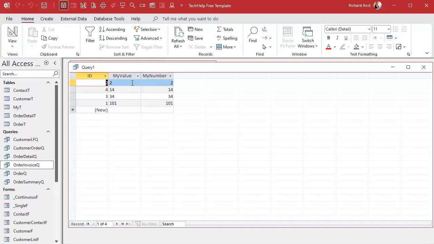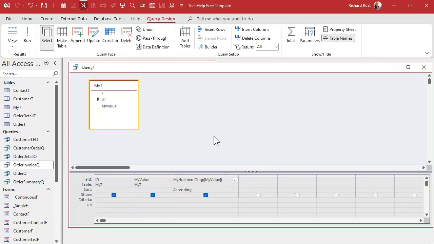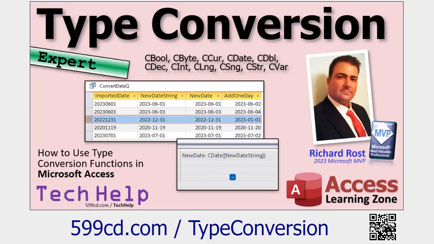Use a query. Things like zip codes, phone numbers, social security numbers, I store those as text. They're easier to manipulate, easier to work with, easier to deal with than actually storing them as numbers. Plus some things like zip codes, you lose that leading 0. But it's real easy to convert it to a number if you want to sort them that way. And that's just, again, the CLNG function. There's a whole bunch of different type conversion functions. There's convert to bool, byte, currency, date, double, long, whatever you want. Now this video talks about all of them.